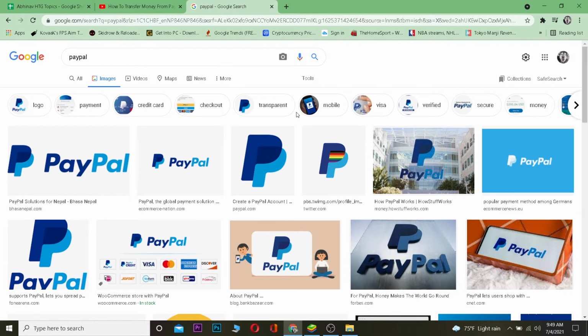So if you are a PayPal user and you want to change your method of payment in PayPal due to some reasons, like your bank account is not working, or you just changed your bank and you want to change your method of payment as well, then you can follow the steps.